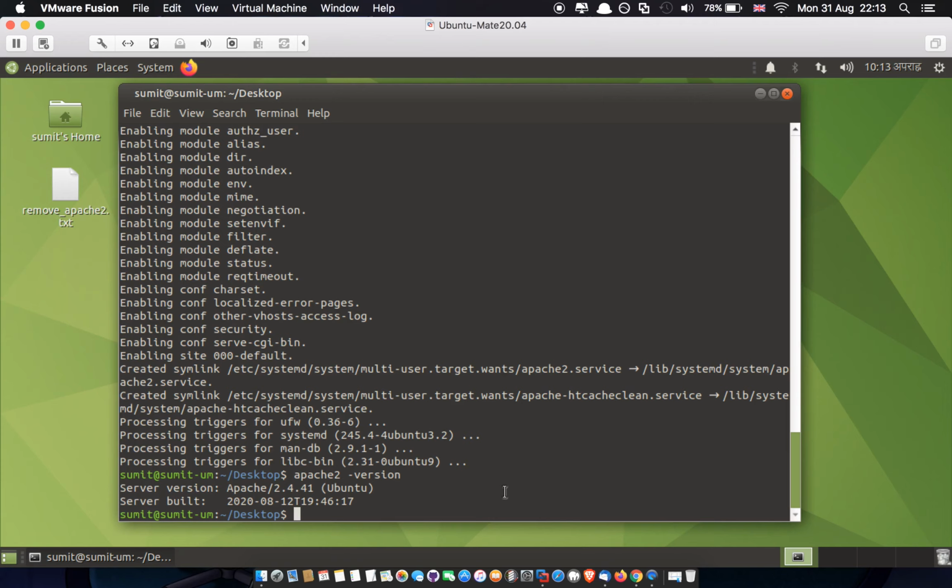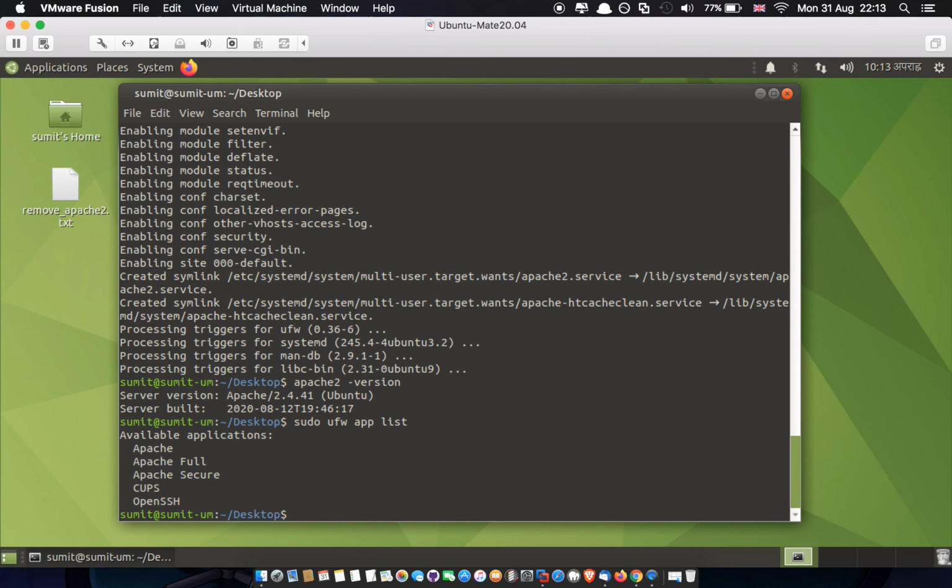So now let's configure the firewall to get the traffic in from our Apache server. Let's list the application profiles. What are the list here? It's Apache, Apache Full, Apache Secure. Yes. Now we'll use the highly restricted profile Apache to enable network connectivity on port 80.